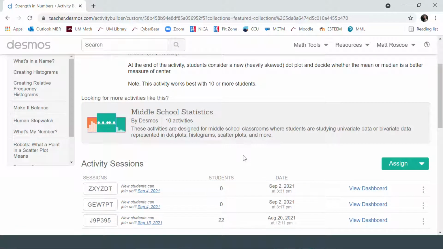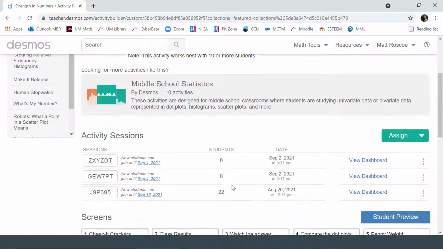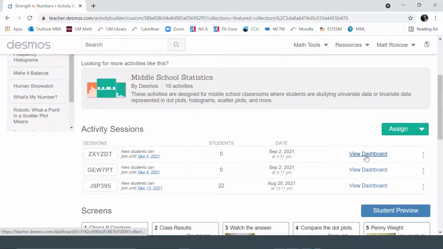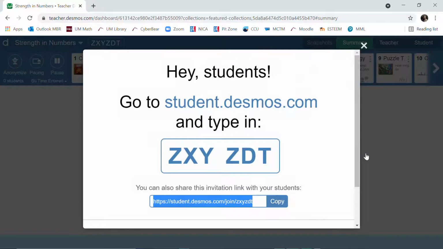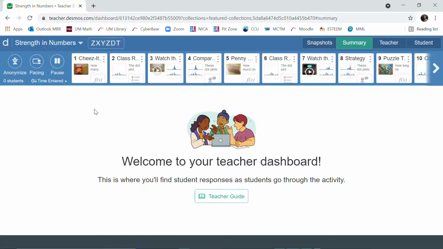And then what happens is this is added to my sessions here. You can see that I've used this in the past. And the session has a special 6-digit, I guess, number associated with it. When you go to View Dashboard, that's where you get the sort of teacher view of who's in the session. And it right away pops up this message for students. Hey students, go to student.desmos.com, type in your 6-digit session ID number, and then they'll be added to the session. And then once they're added to the session, you'll get this view in here that will show you the students here and who's on which slide.